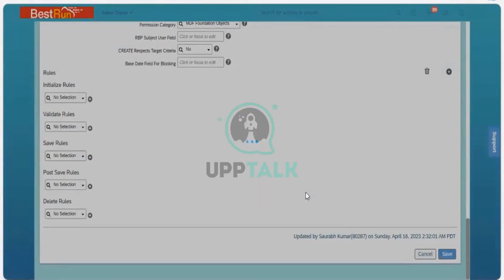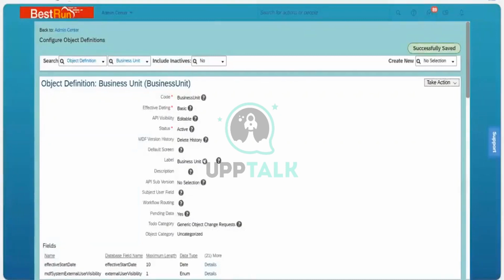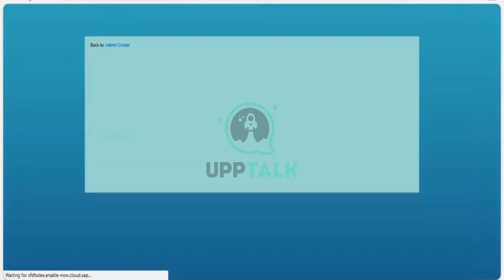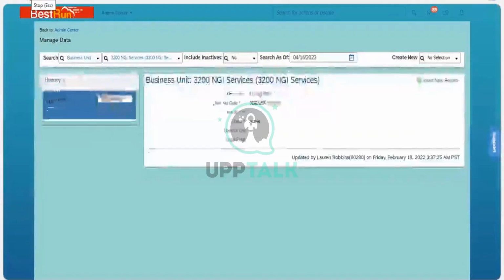Okay. Now again, I will go and refresh it. Now you can see that is not visible. Can you see here? Business area name is not visible. Yes.